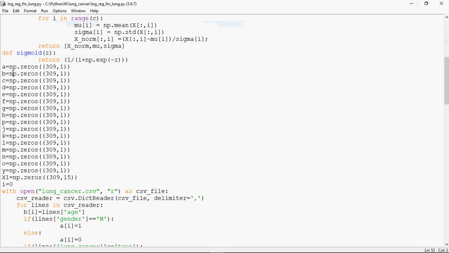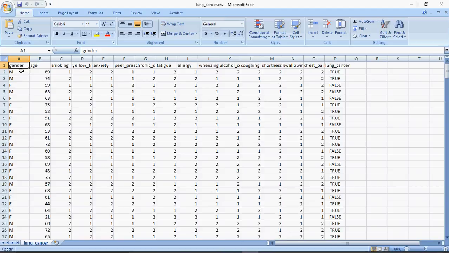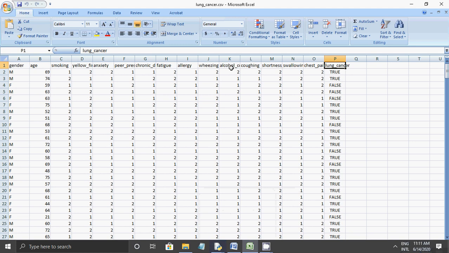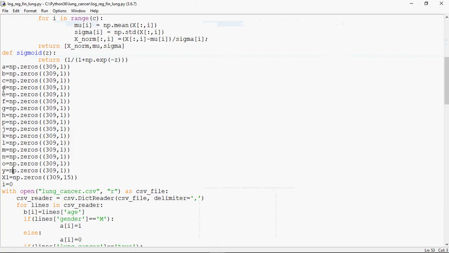Here we have defined a to 0 variables used for holding the values from gender to chest pain, and for the lung cancer attribute, we define a variable y, wherein all the information present in this file will get stored in this variable. We have defined the dimension of these variables as 309 and 1. 309 implies 309 rows and 1 column. So this is your column vector.